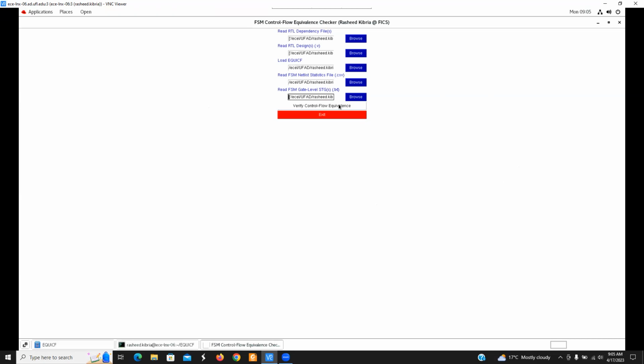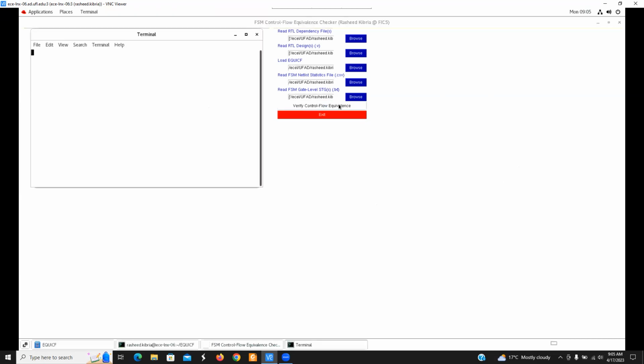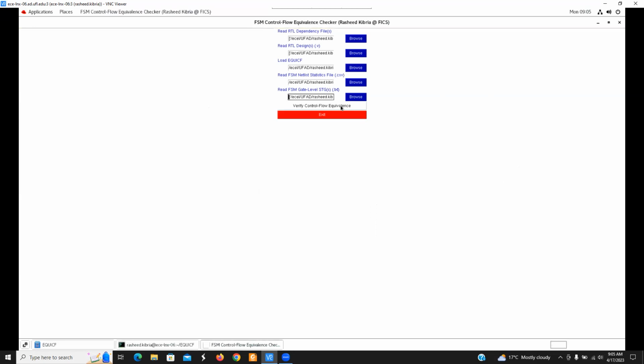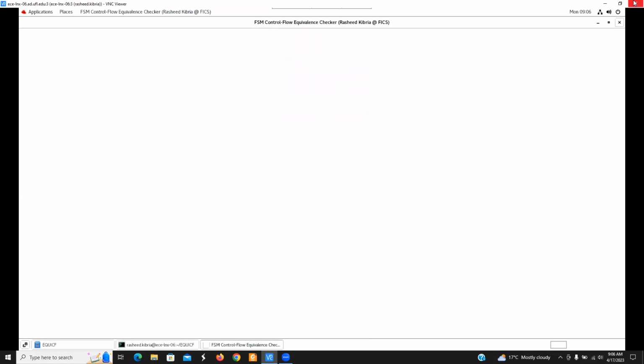Then I click on the verify control flow equivalence button. It will start running the tool automatically. Now it is very fast. So it will finish it. Yeah, you see, the analysis has been finished within just a few seconds. After execution, we can hit the exit button and it will close the graphical user interface.